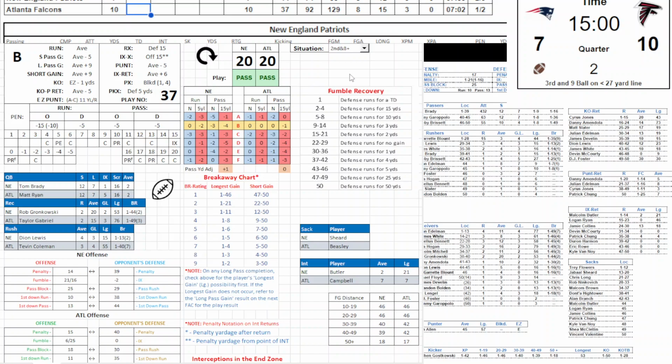It is 3rd and 9. 3rd and 9, New England's ball. Brady's going to throw to Danny Amendola. 13, it is a pass rush possible. He doesn't get sacked. He doesn't run. The ball is thrown complete for 7 yards.